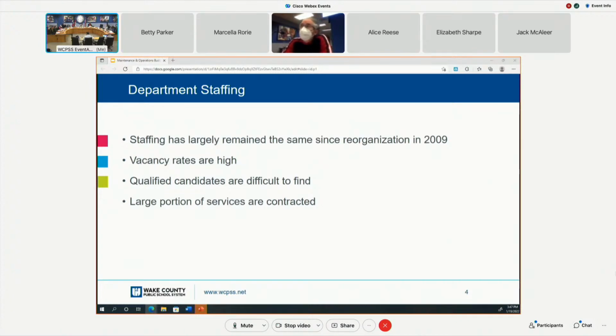The department looks different than it did pre-recession. It was condensed to provide similar services with fewer staff members. Open positions were eliminated as cost-saving measures. Staffing rates have largely remained the same since the department reorganized in 2009.